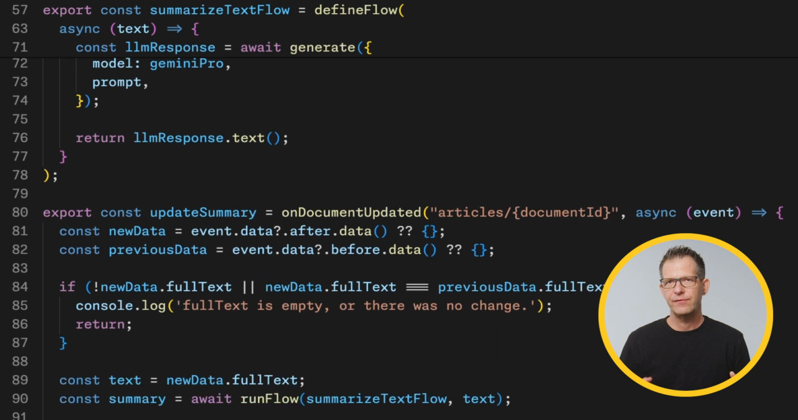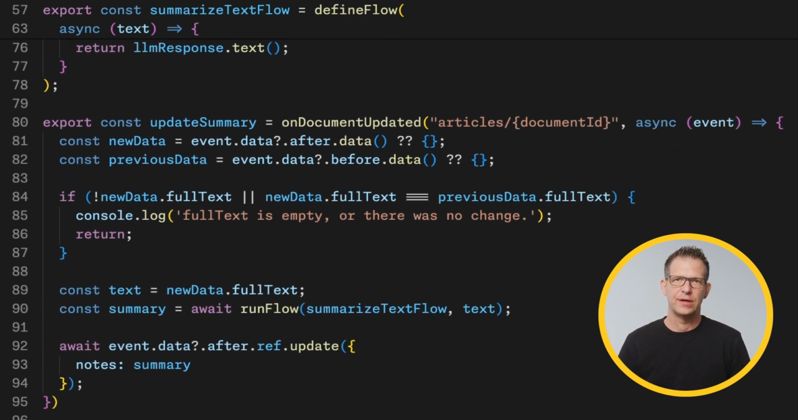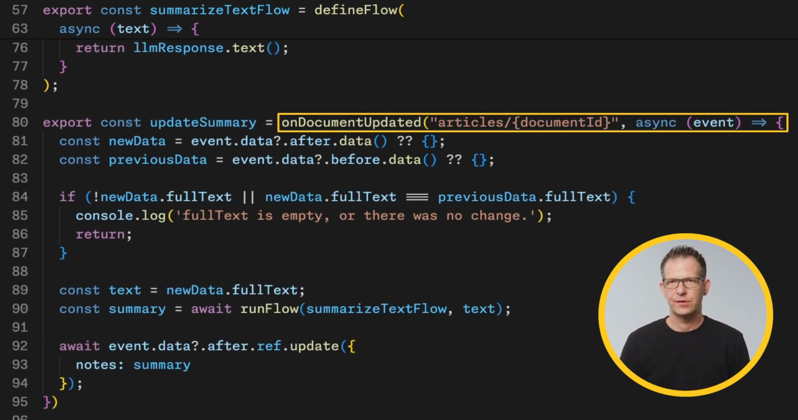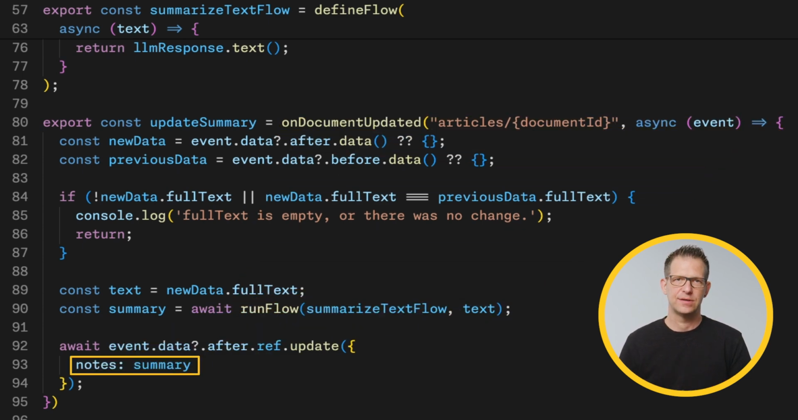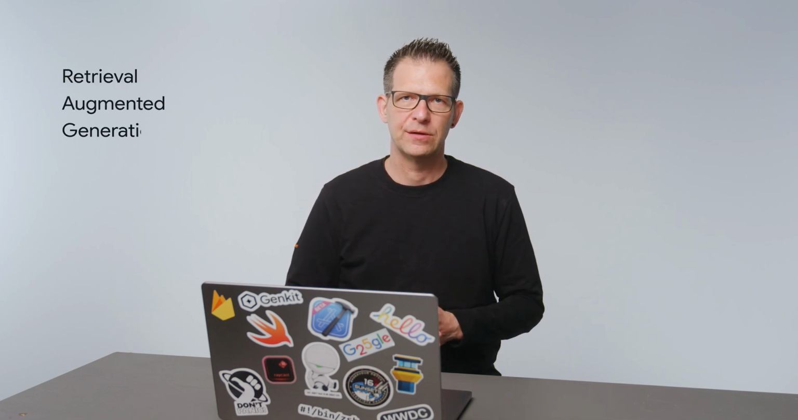So now, every time a user adds a new URL to their knowledge base, this Firestore trigger invokes the summarized text flow and writes the summary back into the database. This is a really cool feature, and I am sure users of this app will love the fact they can save a lot of time by reading the summary of an article. So now that you've seen how you can use Genkit to build AI flows that you can invoke from anywhere in your app, let's take it one step further and see how we can implement retrieval augmented generation using Genkit.